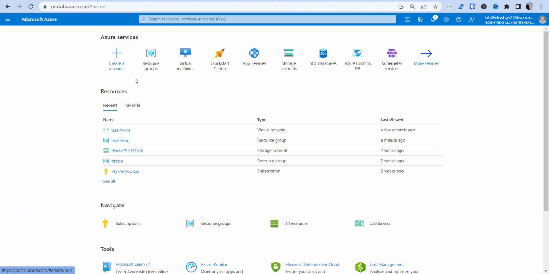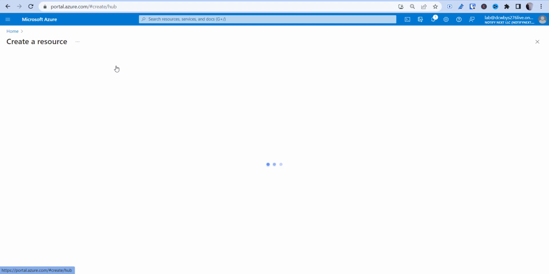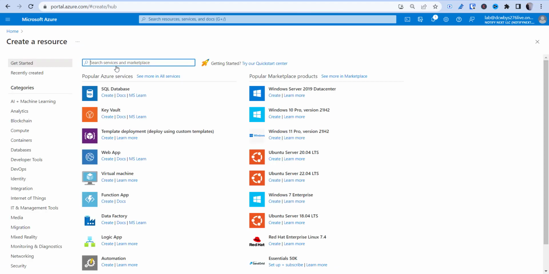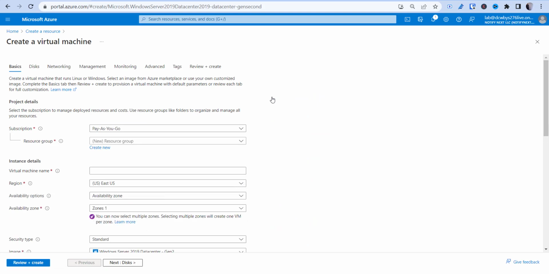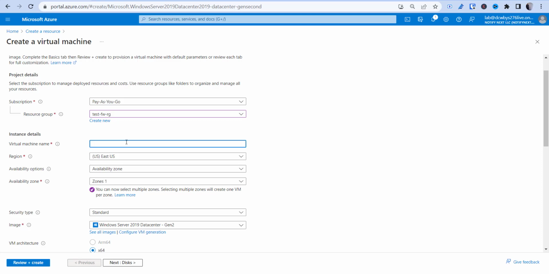So we're going to go back home here and create a virtual machine. This virtual machine is going to go into our test network, and that's what we'll use to test our Azure firewall. We're just going to use this 2019 server here, go down through these and put it into our resource group. Virtual machine name, let's just call it test.